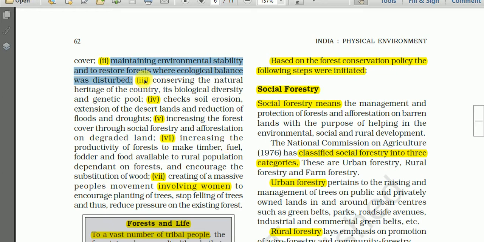Number 3, conserving the natural heritage of the country and its biological diversity and the genetic pool, that is, to conserve the biodiversity. So this is the third point. All the types of biodiversity, be it genetic biodiversity or ecological diversity, all the types of diversity must be conserved.